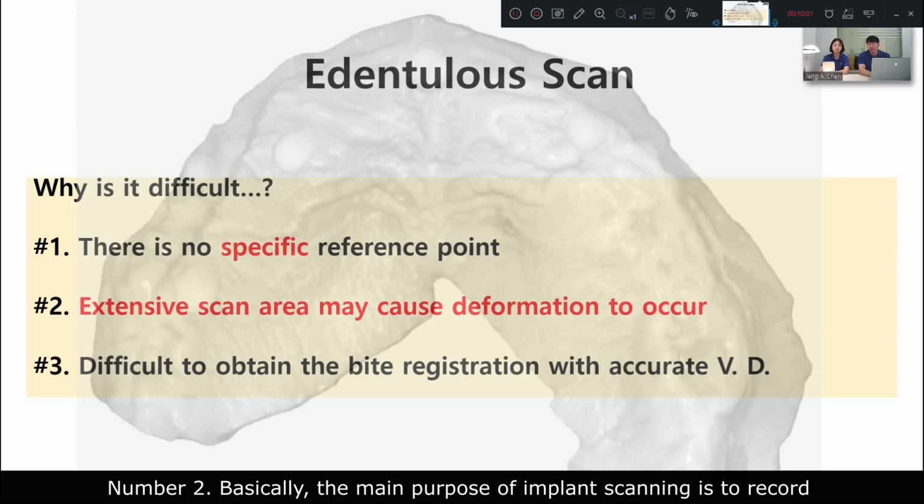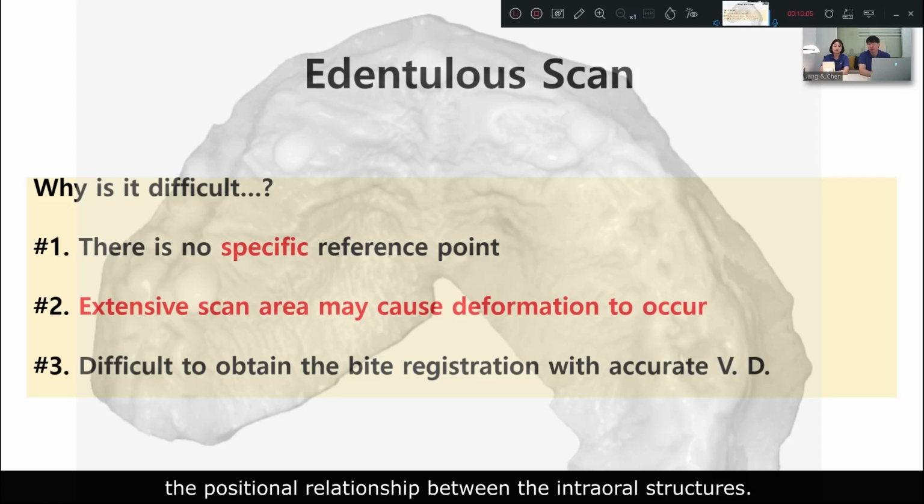Number 2. Basically, the main purpose of implant scanning is to record the positional relationship between the internal structures. However, for the usual case, the scanning area is too extensive, which may cause deformation.